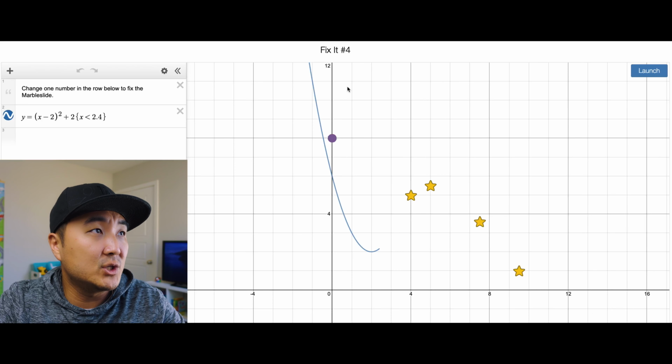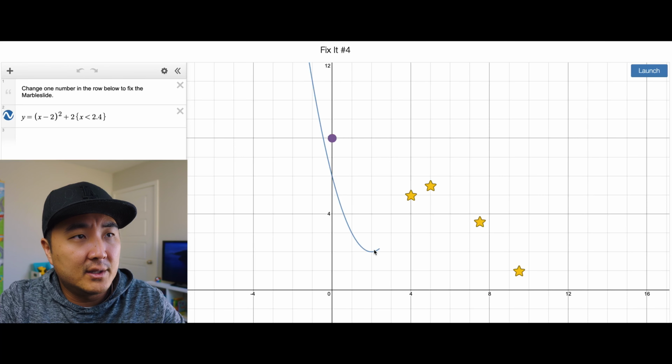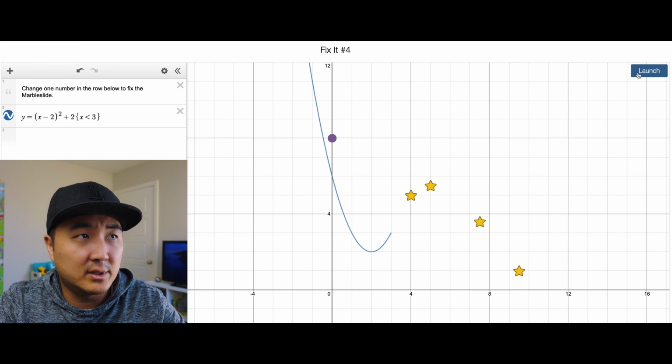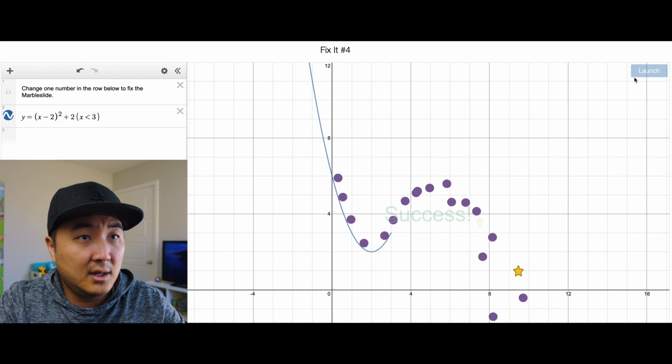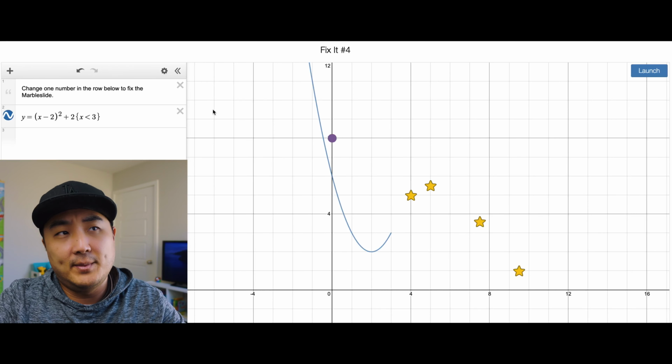Okay, screen 6, number 4. Change one number in the row below to fix the marble slide. What's wrong with it right now? I think that this domain restriction is a little too short. Let's change it to 3. Maybe that'll work. So they only wanted us to change one number, and that's what I did. So let's see. 3, and yeah, that'll work. So it was just a matter of changing the domain restriction.